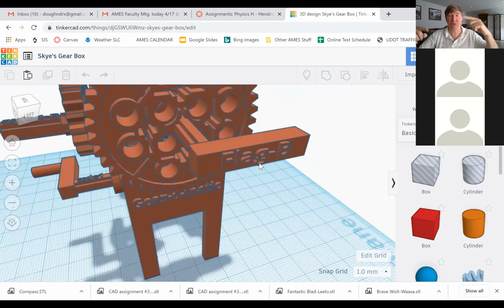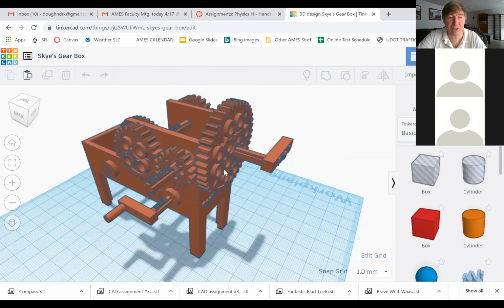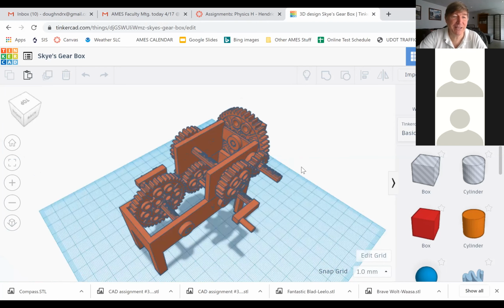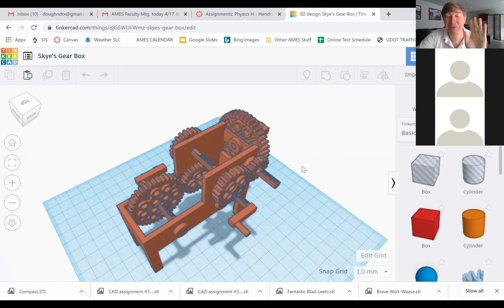Sky has two different flags that are both spinning in different directions. So way to go, Sky. You definitely made me say, wow, I really liked your creation. So yes, I did give you bonus points for that, for sure. He forgot to label the last axle. That's okay, Sky. Don't worry, I'll give you a pass on that. So good job there, Sky.